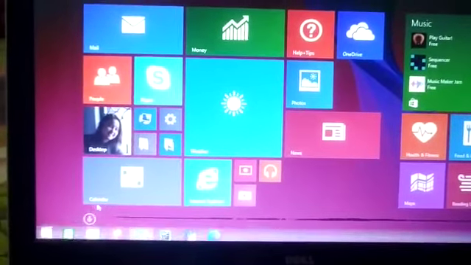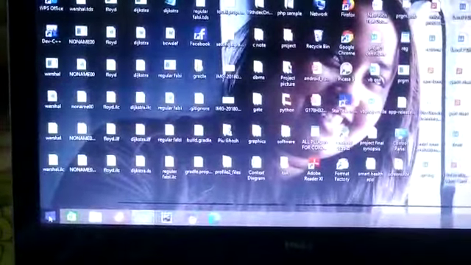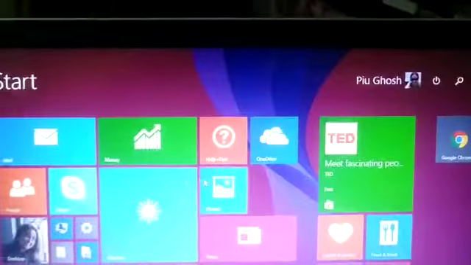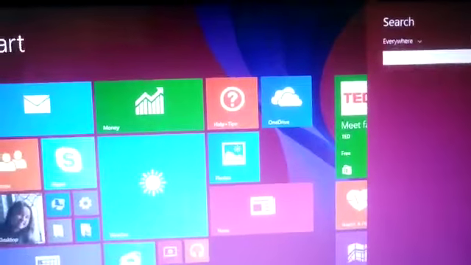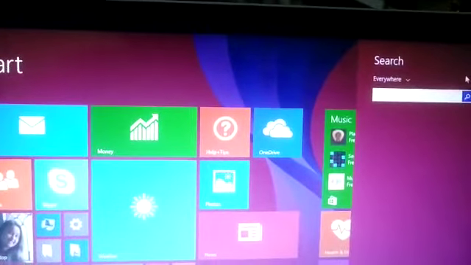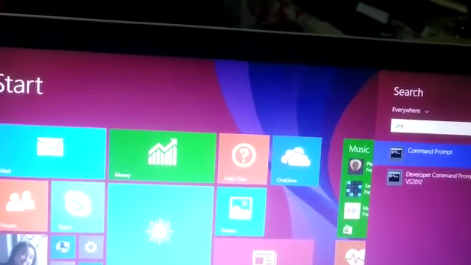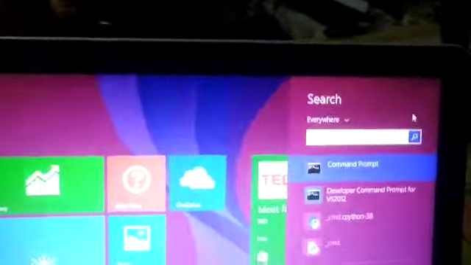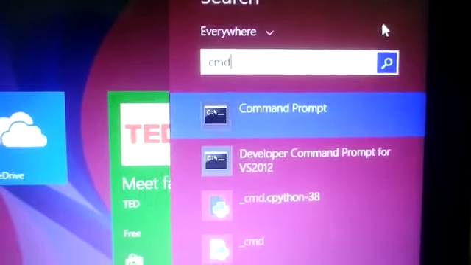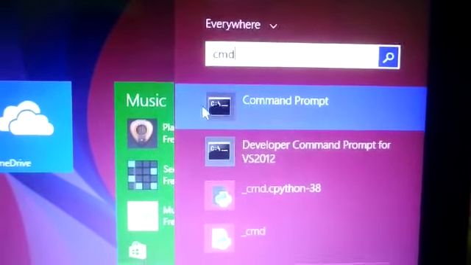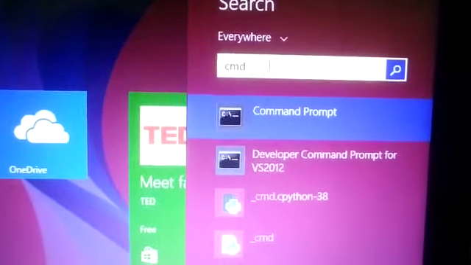You have to first click on the Start. As soon as you click on the Start, what will happen? The search option will be there. You click on it and either you type CMD, or you can directly type command prompt. Either of the two you can try.